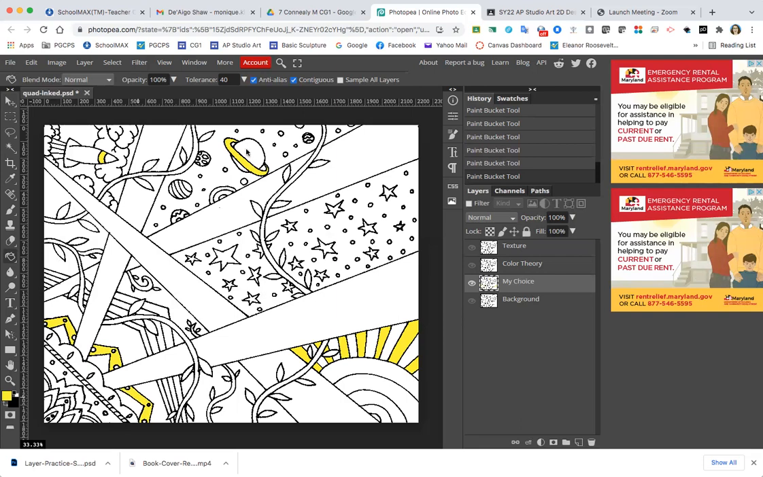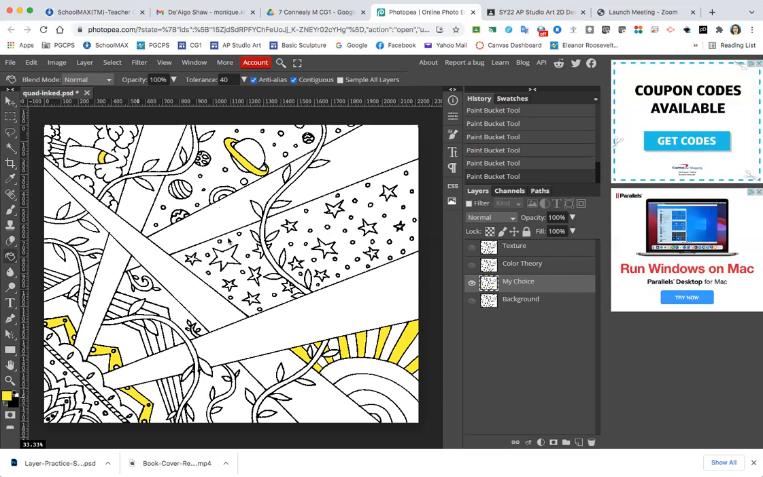So what happens when you use the paint bucket is whenever you click an area that's all the same color, it colors everything in that area the color. And because there's black lines, it stops when it hits those black lines, which is why it is so important for all of your lines to be connected so that it doesn't spill out.